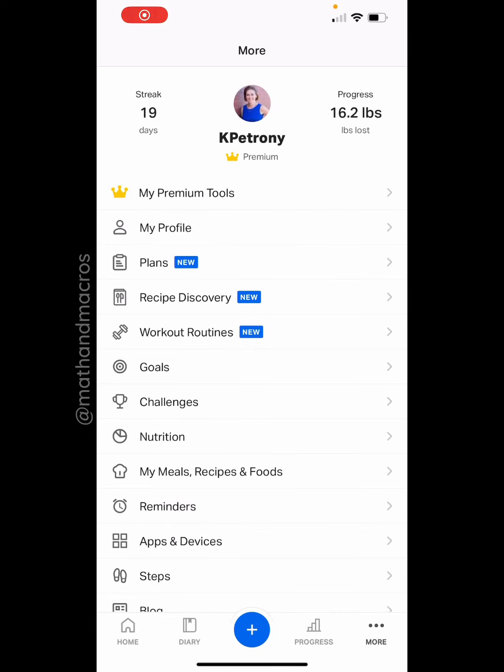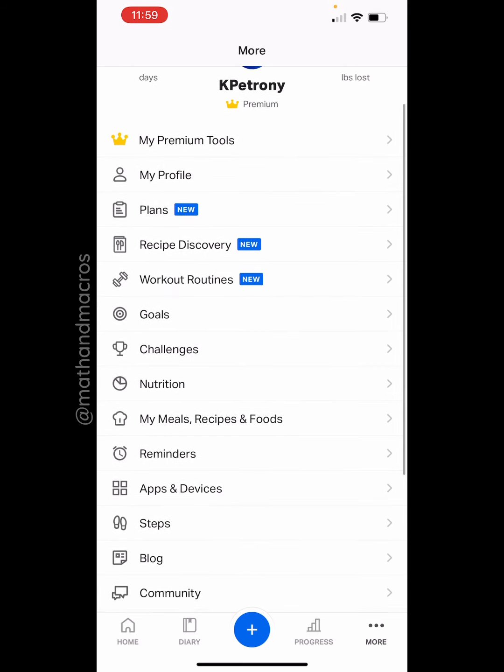All right, today we're going to talk about how to add a recipe into MyFitnessPal. So you're going to log into MyFitnessPal and push the three dots at the bottom corner where it says more, and you will come to this screen that you see here. I do have the premium version of MyFitnessPal, so mine might look slightly different, but still pretty similar.